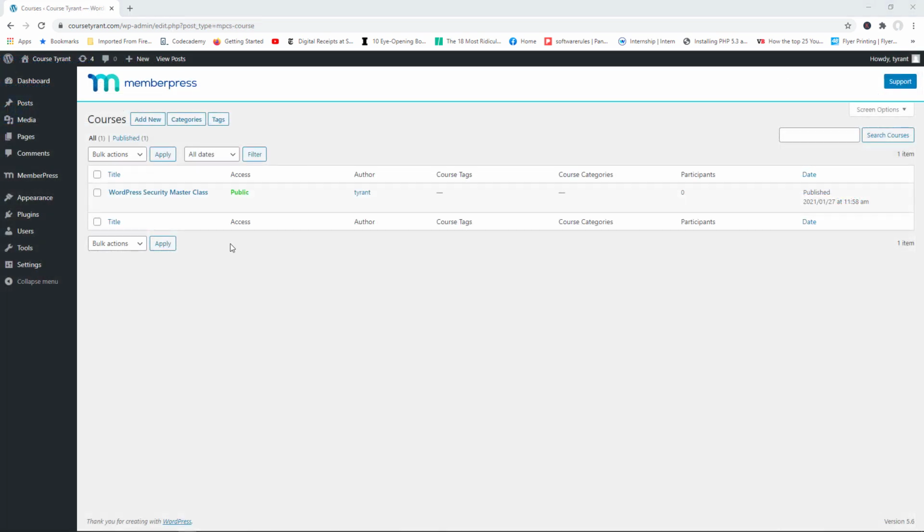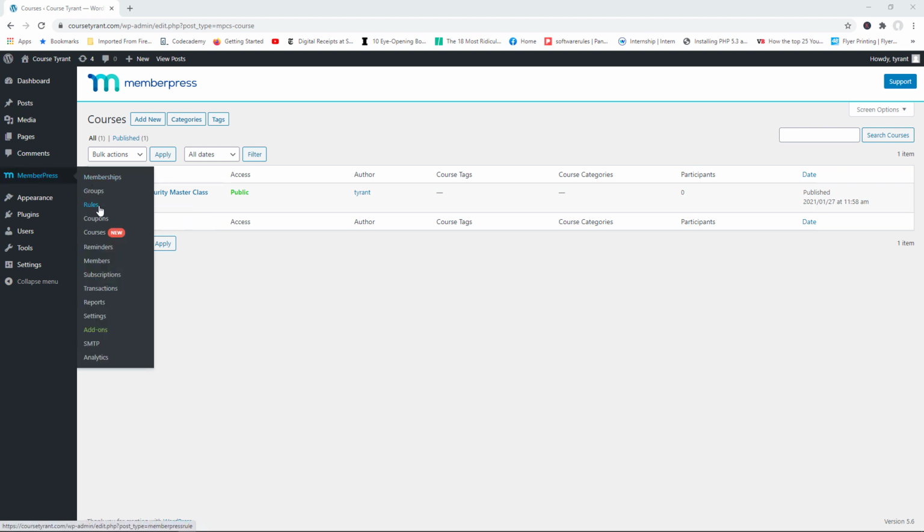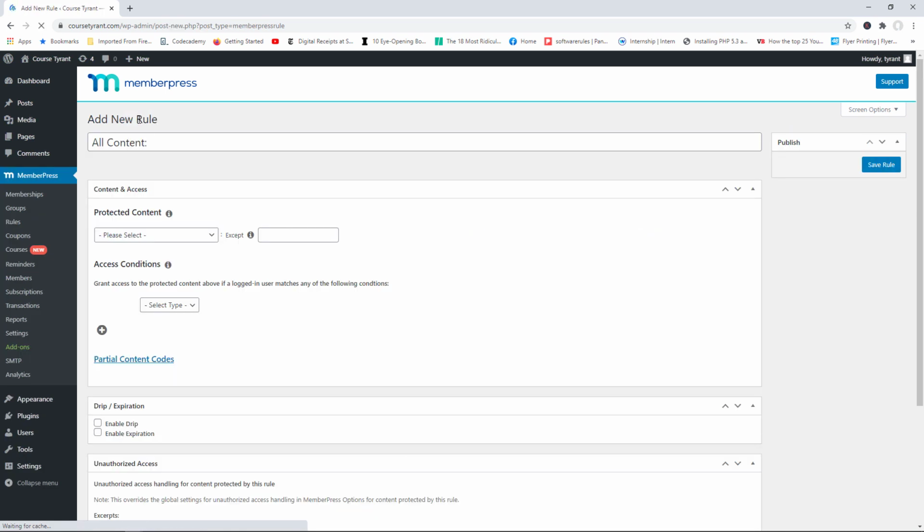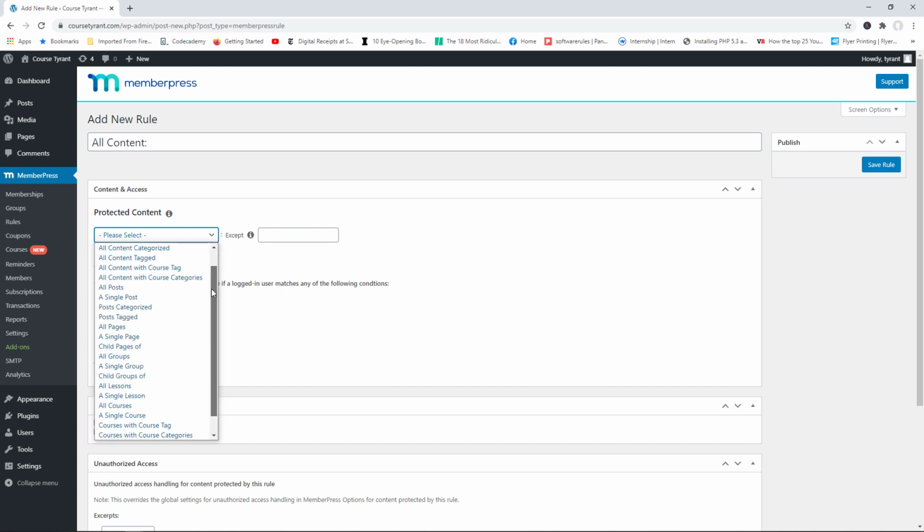And now that we have a course, the obvious question is going to be, how do we add the course to a particular membership plan? In other words, how do we restrict access to only those that have paid to be able to view the course? It's simple. Simply go back to MemberPress, go to your rules, and now I'm going to click on add new rule. And then right here where you have the protected content, you will now have access to courses because we now have the course add-on active.